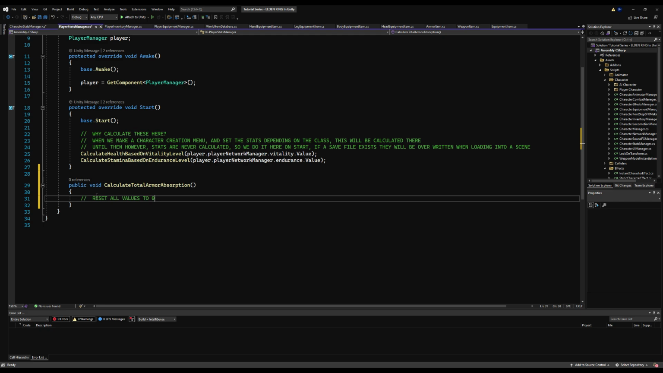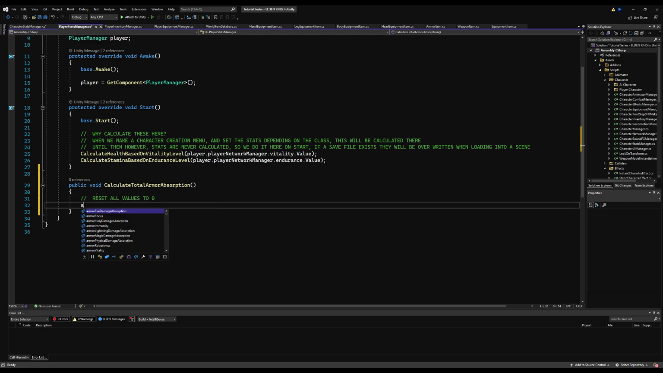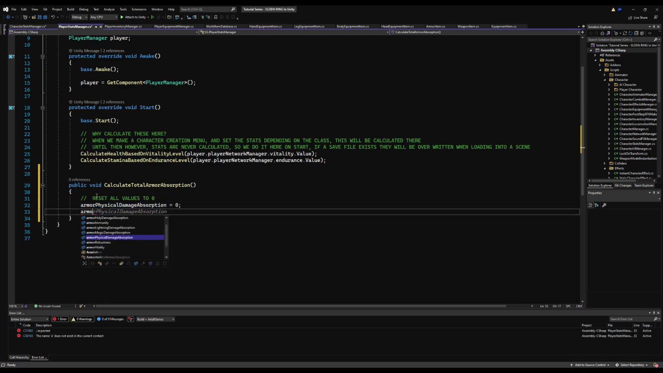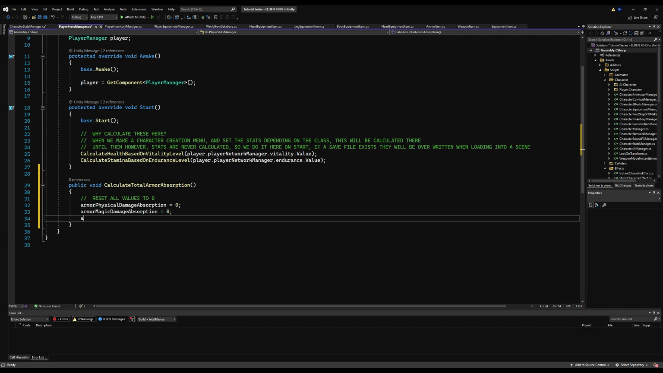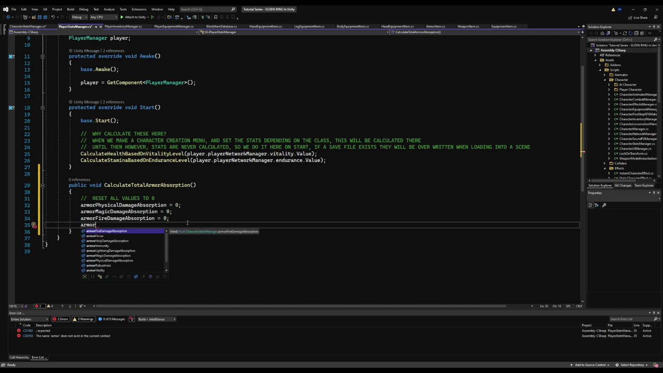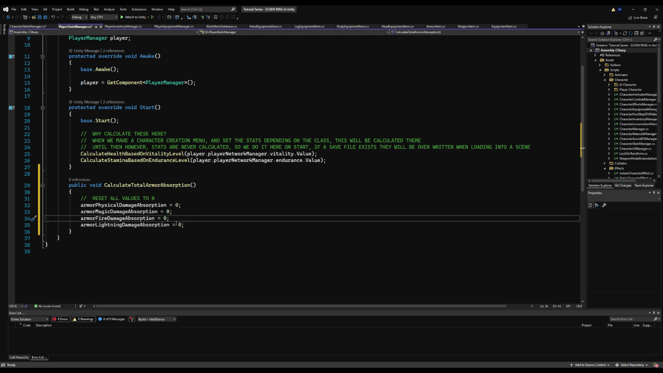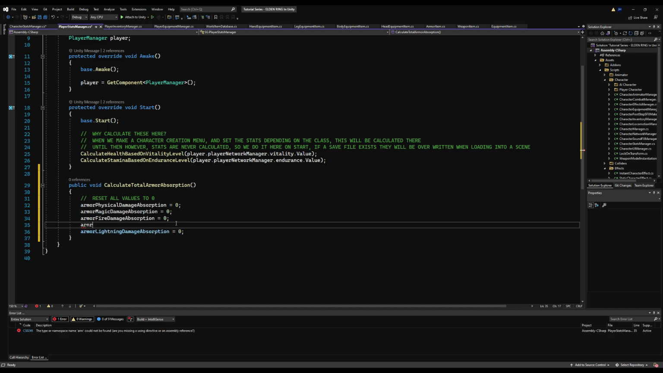Well, the first thing we always want to do is reset all values to 0 because we're recalculating them. We don't want to add on to them. We just want to completely knock them back to base, which is 0. And this is why you have modifiers for separate values, because those are independent of your armor and those should not be knocked back to 0. But all of your armor values should be knocked back to 0. So first we do all of our damage absorptions. So it's the physical, the magic, the fire, the lightning, and then the holy. Those should all be knocked back to 0.